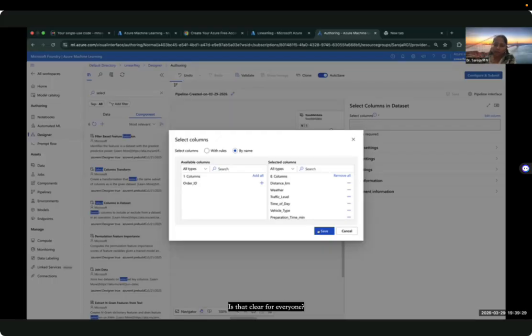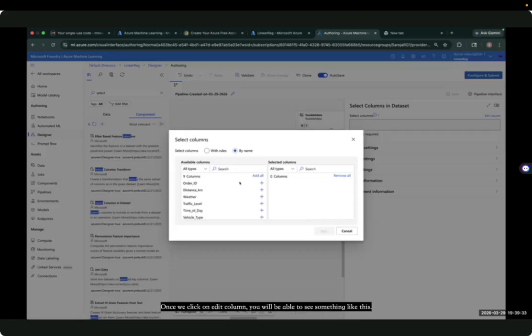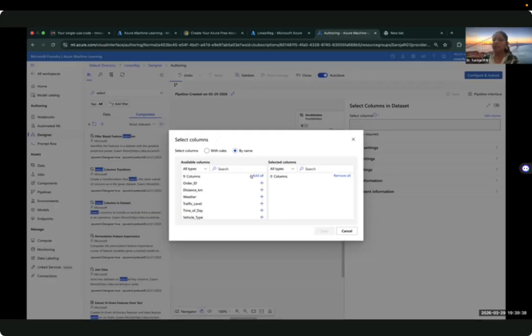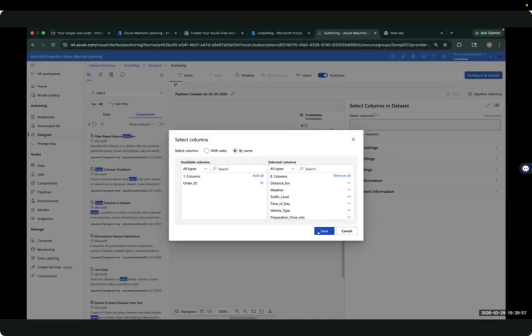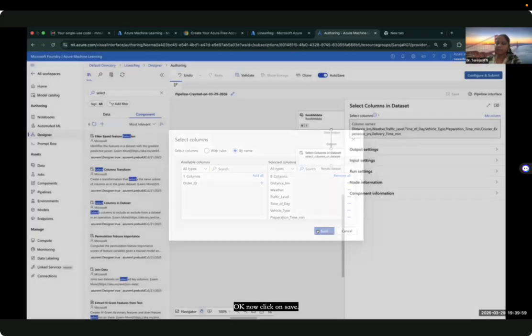Is that clear for everyone? To repeat, once you have clicked on edit column, you will be able to see something like this. Click on add all and all the columns will get added. Now remove only one thing, because we want to remove only one thing. That's the reason I'm clicking on add all. Once it is removed, the remaining 8 columns will be available. Now click on save. Sam, any questions? I got it. Thank you. Okay. Now click on save.